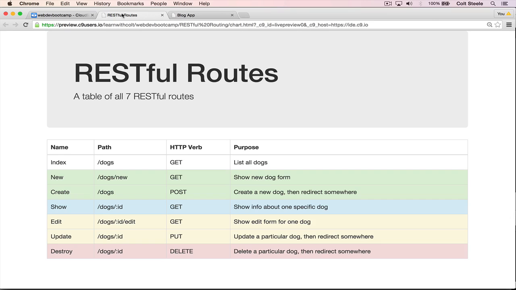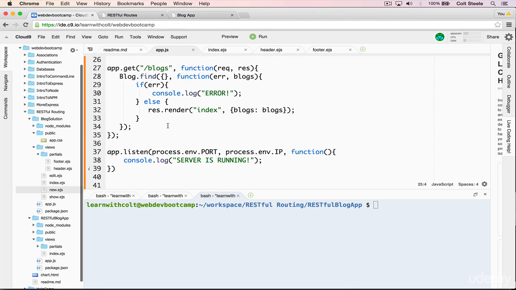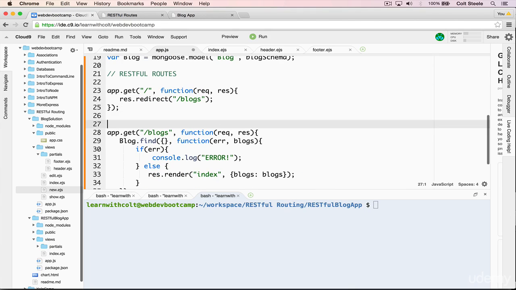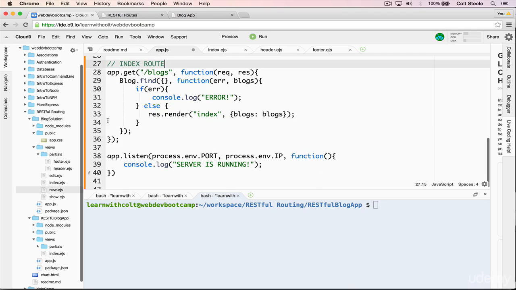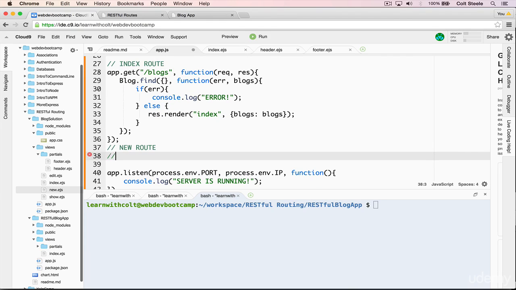It will take me back to the index page, and I should see another post. So let's get started. First thing we need to do is create the new route, which, remember, shows us a form. It's a get request to /blogs/new, and it just shows a form. So let's start there. We'll do it after our index route. Now let's do the new route, and I'll add in the create route as well.